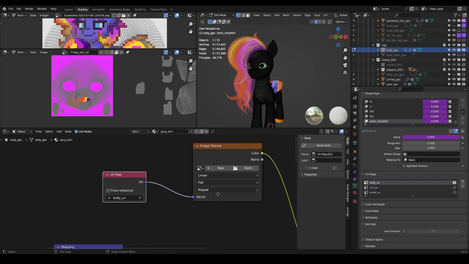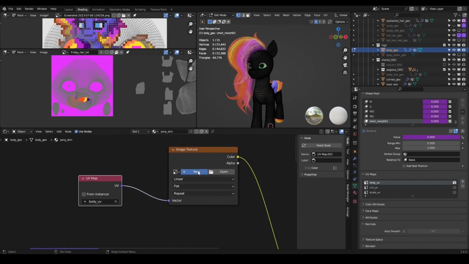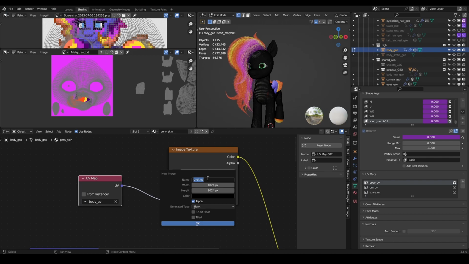Now we want to create a texture. So I press new. I'm gonna call it Friday body. The size, that's a good question. How big should it be? I'll go with 2048 because I'm gonna make a pretty detailed face. By the way, press tile. This is gonna give you a head start.